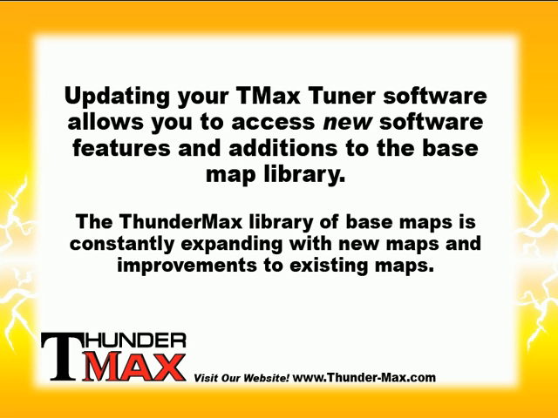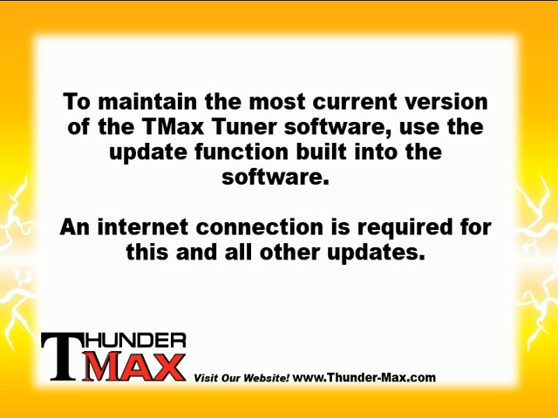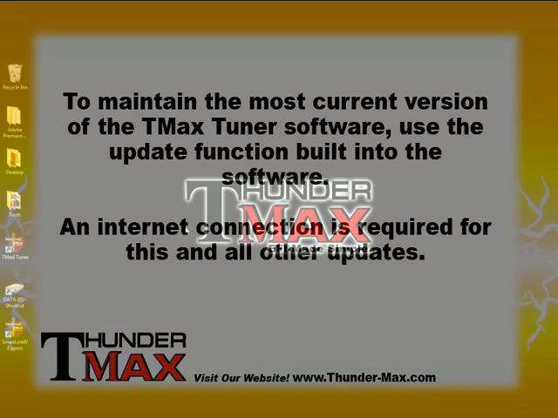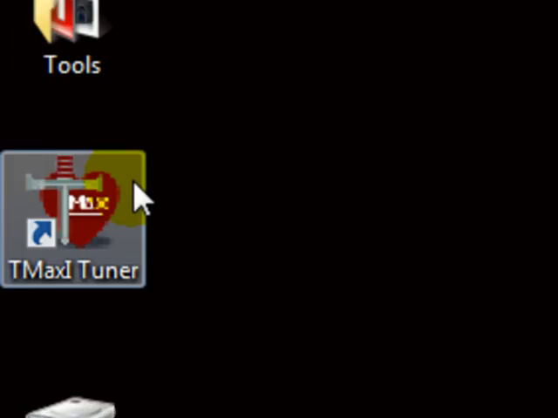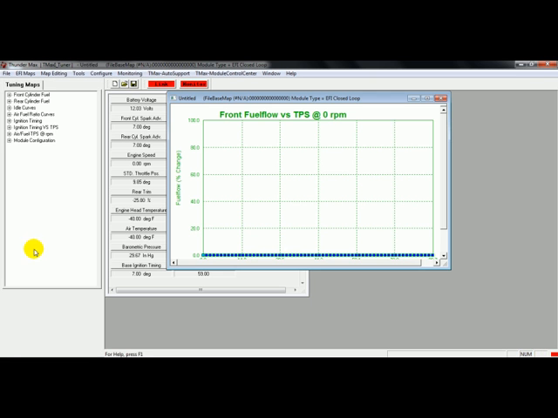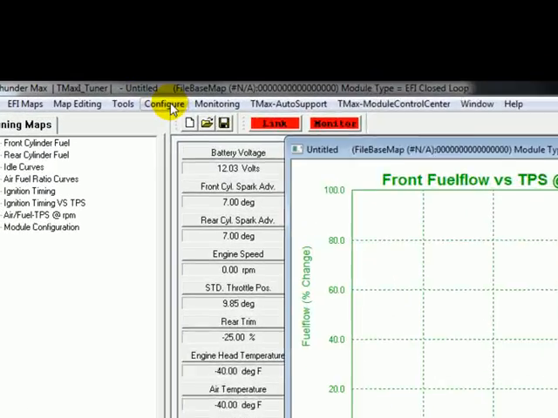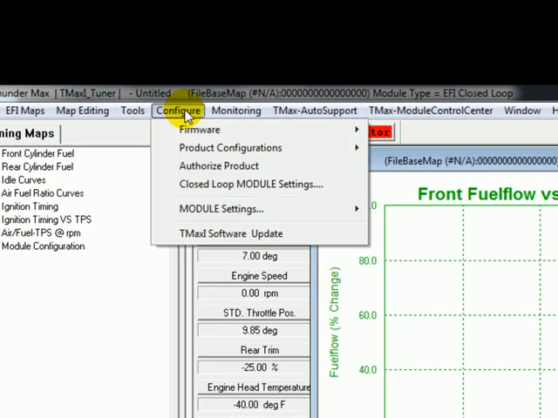The ThunderMax library of basemaps is constantly expanding with new maps and improvements to existing maps. To maintain the most current version of the TMax Tuner software, use the update function built into the software. An internet connection is required for this and all other updates. To begin, open your TMax Tuner software, go to the main toolbar and click Configure, then TMax Tuner Update to begin the update process as shown.